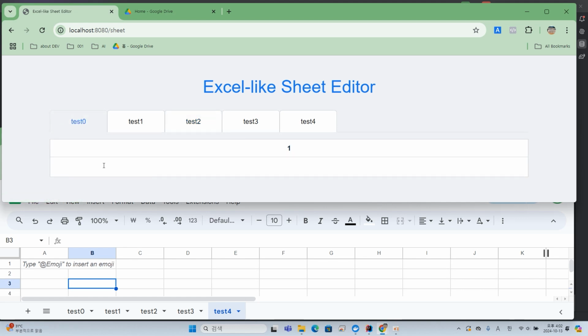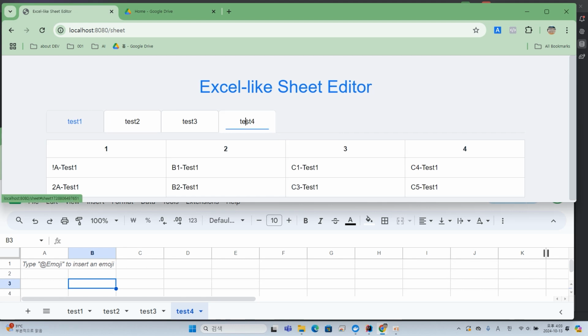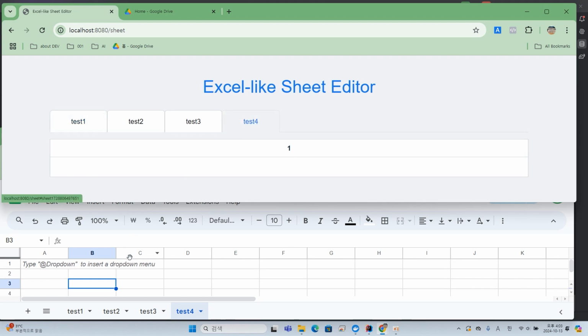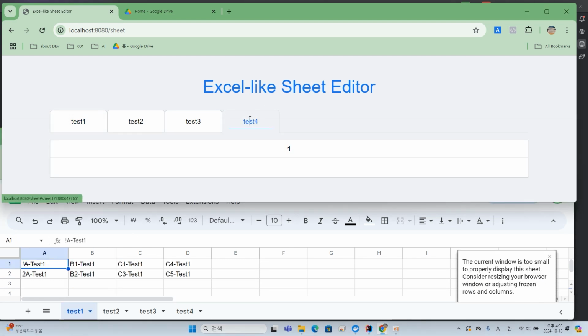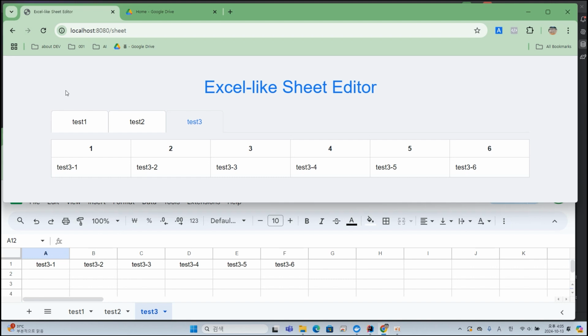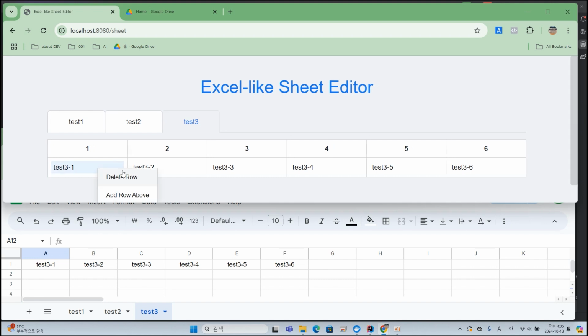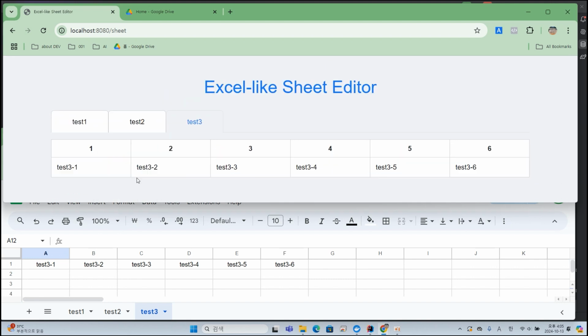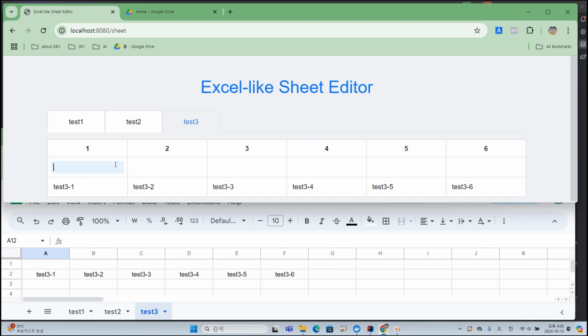And I will delete the test 0 and test 4 sheets. It is good. I will perform CRUD operations on the sheet rows.